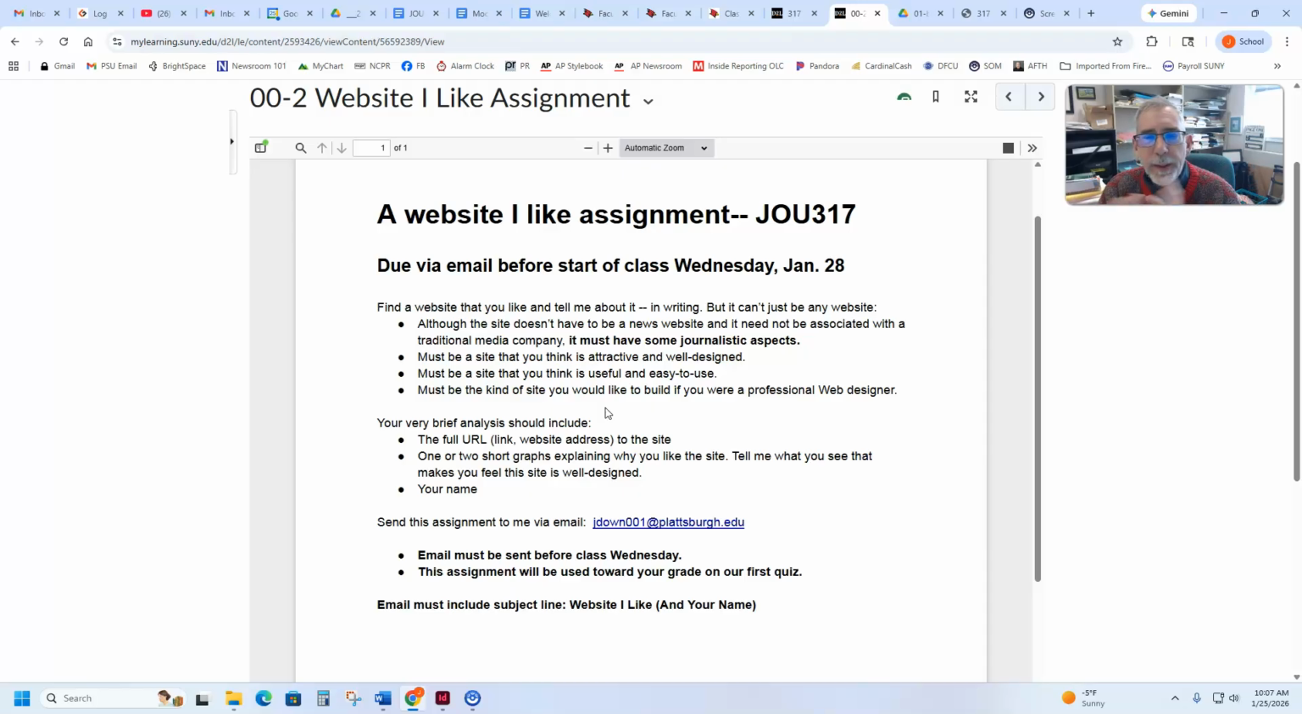It's just not any website. It has to have some kind of information content, but it doesn't have to be a traditional journalistic site. I don't want everybody sending me the New York Times. So it doesn't have to be connected to a traditional media company. It doesn't have to be a news website. It has to be something that is informative in some way, but geez, I guess that could be almost anything. It must have some journalistic aspect. In other words, it has to be covering a topic in some way. That's, as I said, not much of a requirement.